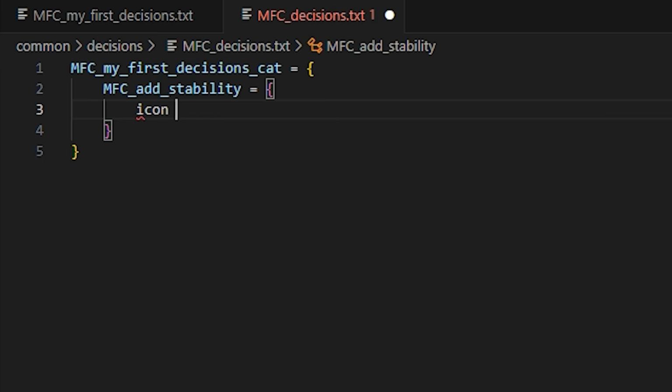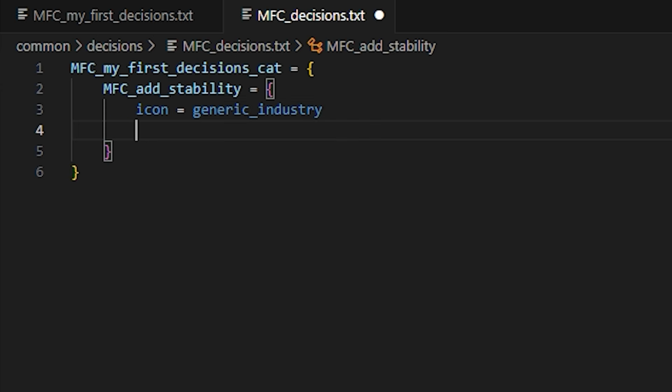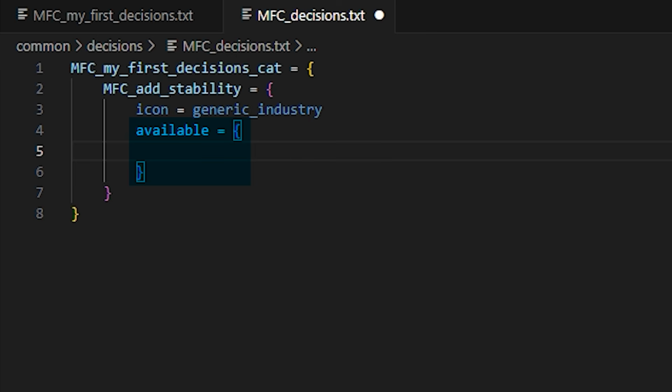Next, we add an icon. This is the icon that appears on the decision itself. Then, we add an available trigger block. This available block will allow the decision to be taken if all the triggers within it are true. In this case, we will check to see if stability is less than 100%.